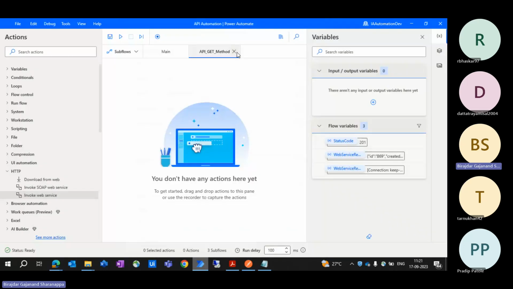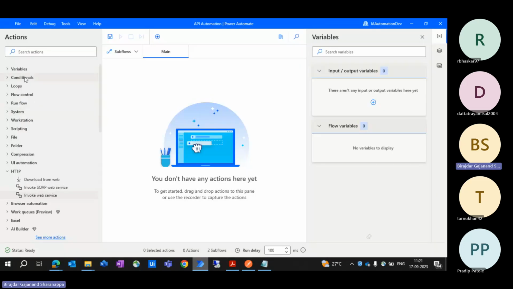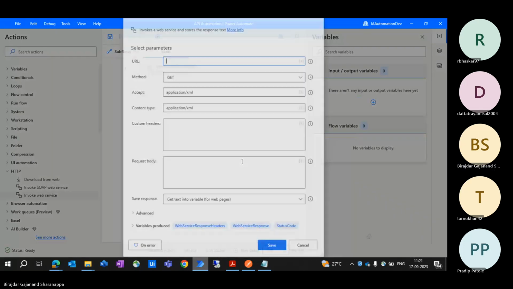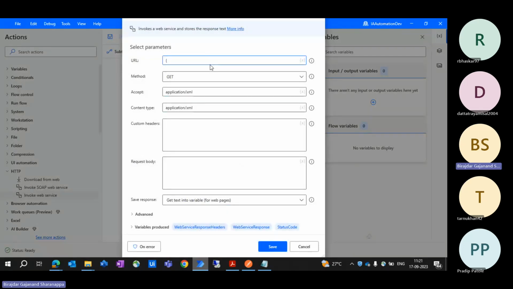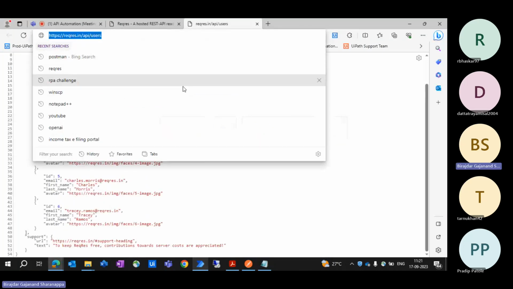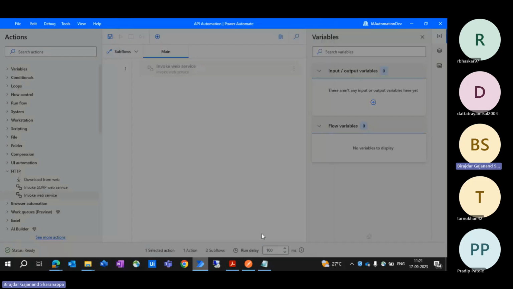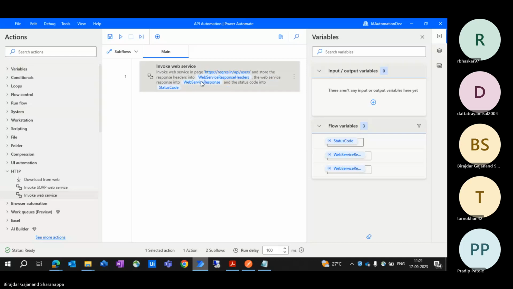Still variables are being created. Why? Delete. Okay. Yes. So I'm pasting the URL first here. This is my URL. And the GET method is there, nothing to be provided in request body and custom headers. So we got three variables here: web service response headers, web service response, and status code. That's it. So we provided the details and the output will come up in variable format.